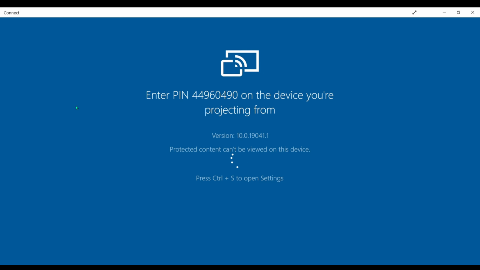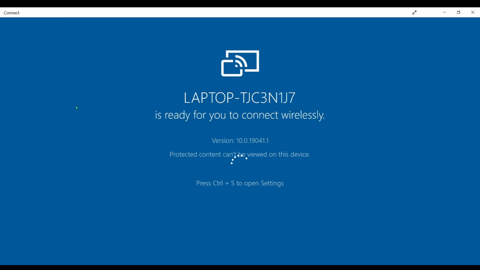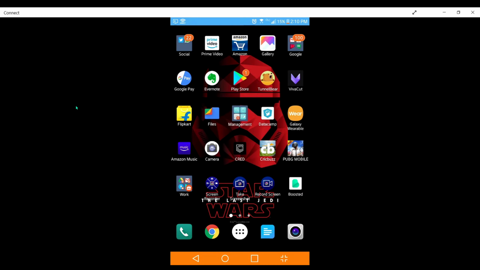Now in the Connect app, it will prompt you to enter the PIN that's shown on the screen onto your Android device. Once you enter the PIN, the pairing will be complete.